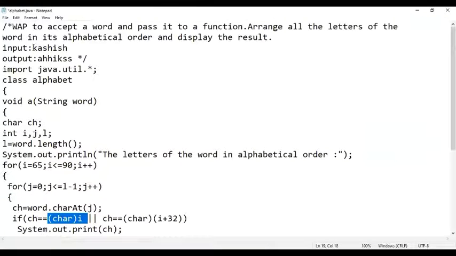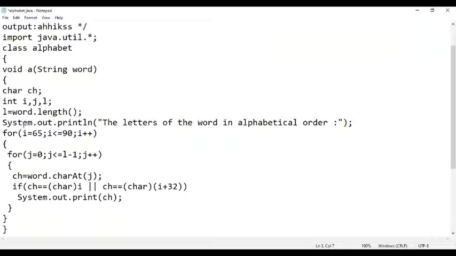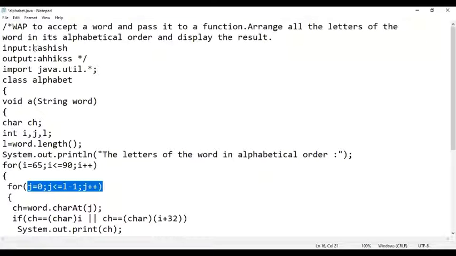Have you understood this, children? Have you understood why I have the i loop outside and the j loop inside? For every value of i, that means for i equals to A, for a character A, it will compare each character of the word. The word which we have entered is Kashish. So it will compare K with A, then it will compare A with A, then S, then H, I, S, H. Wherever it is found that the characters match, that character will be printed. If A comes one time, it will be printed.